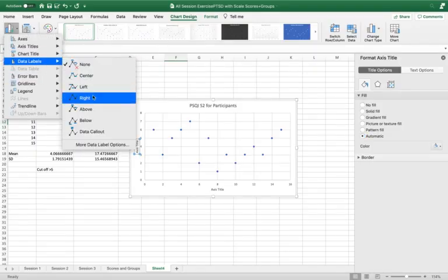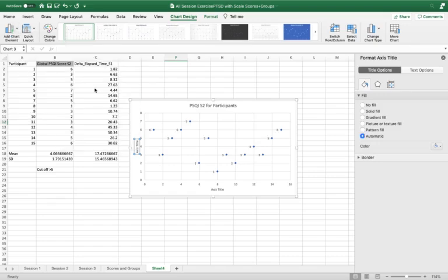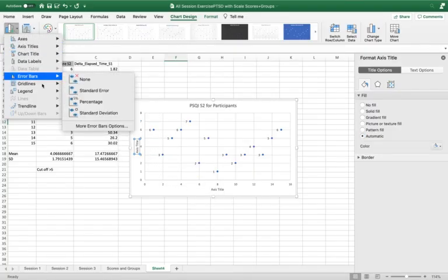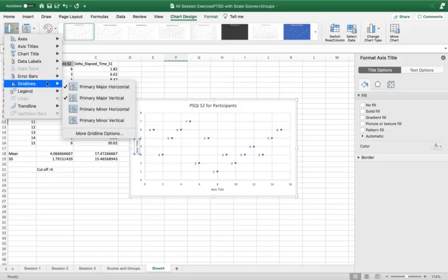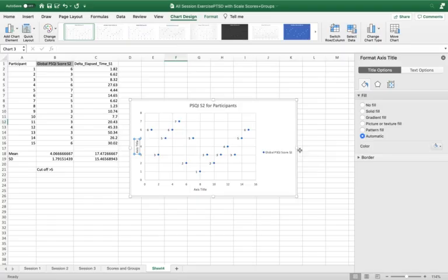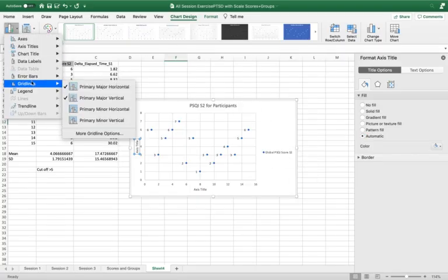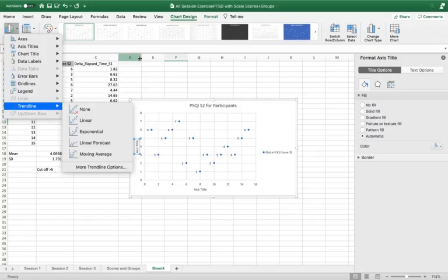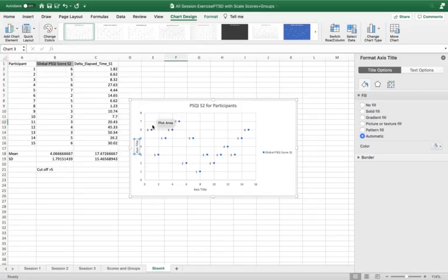I normally do left or right. Sometimes center gets kind of confusing. Let's go left. So that adds which participant it was. And then error bars don't really matter here. You're going to add a legend. Normally I do it to the right because it gives you a lot more white space over here. And then for these type of scatter plots, a trend line is not necessary.